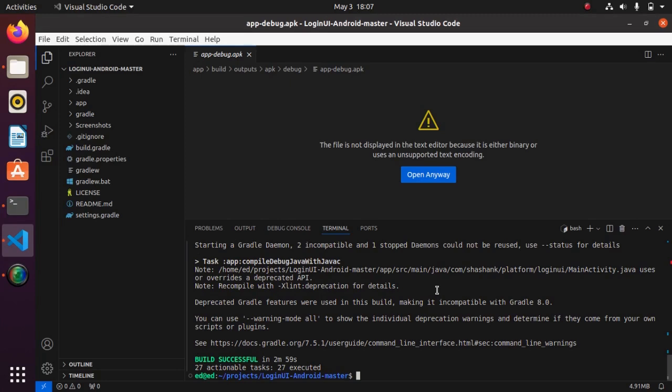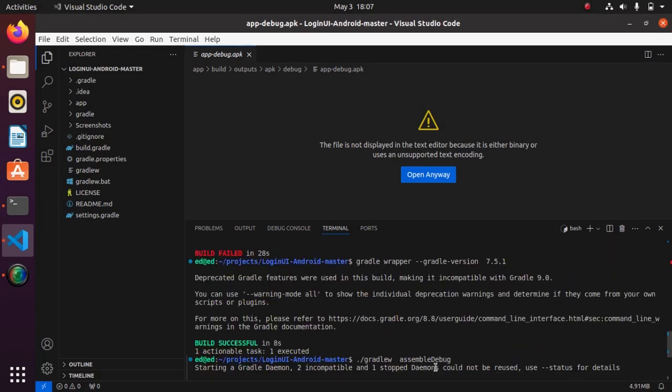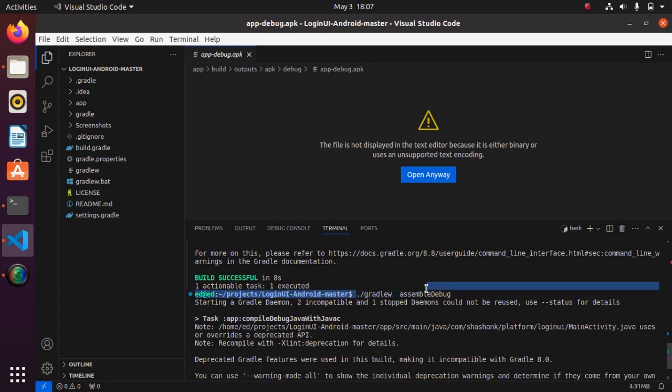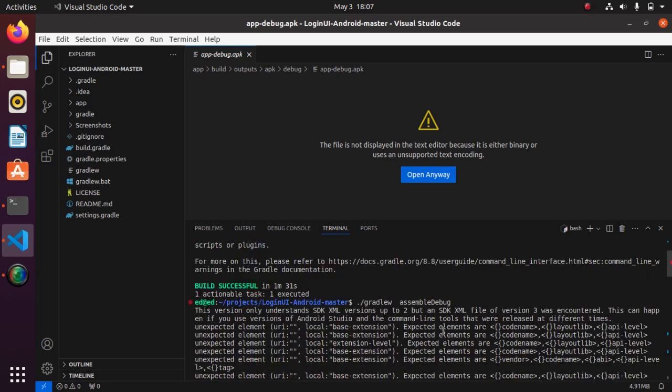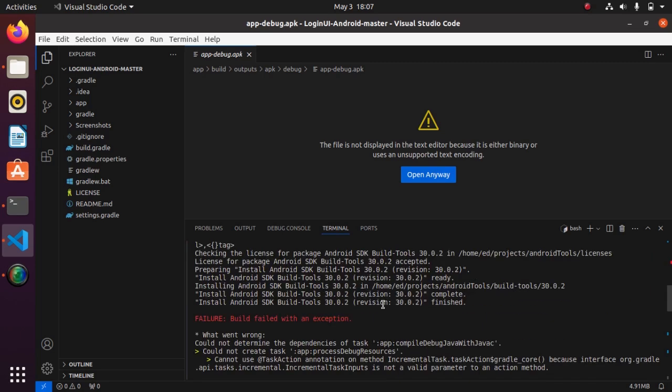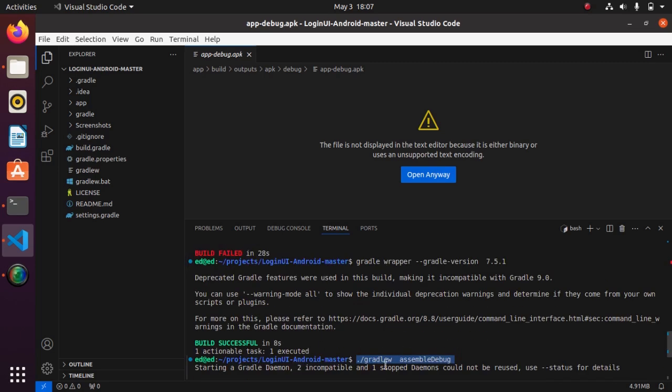So this is how we compile APK files with a certain version of Gradle. So in case you get an error, you can just specify your Gradle version inside of wrapper and just run assembleDebug to create an APK file. Try different Java versions, try different Gradle wrapper versions, and you're supposed to compile any APK file that you will find on the internet or create by yourself.